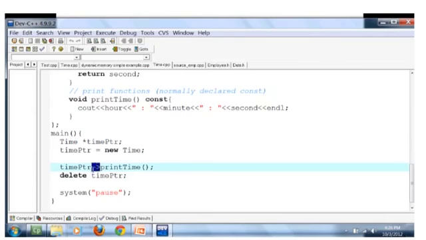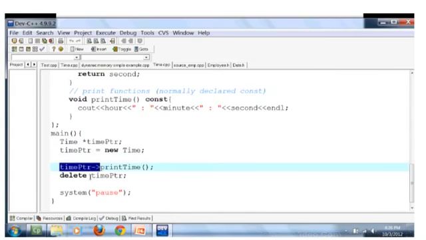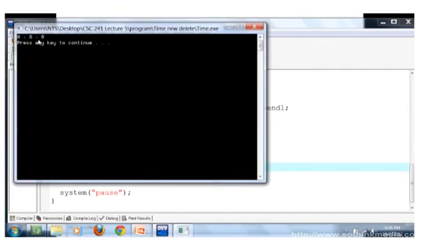Now to call the function, you use the arrow operator with this pointer. Now this is a pointer to an object, right? A pointer to an object, एक object की तरफ pointer है, और जो एक ऐसा pointer जो एक object को point कर रहा है. Now you use the arrow operator with that pointer to call any of the member functions of the class, right? So let me compile this program and execute it.